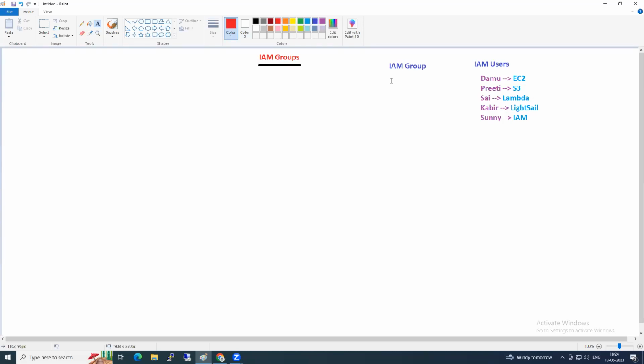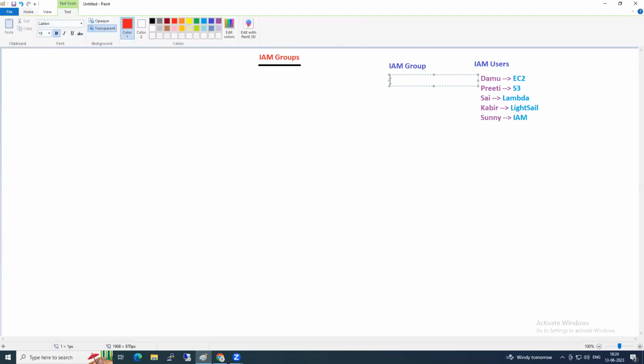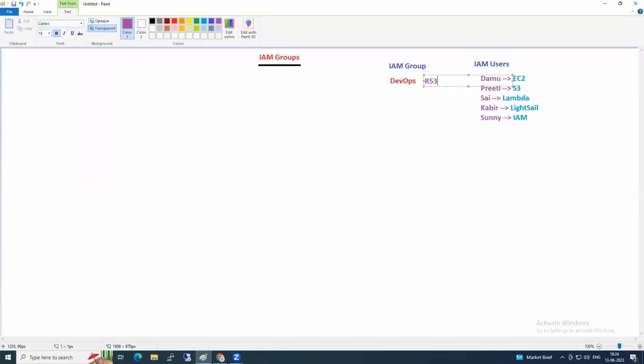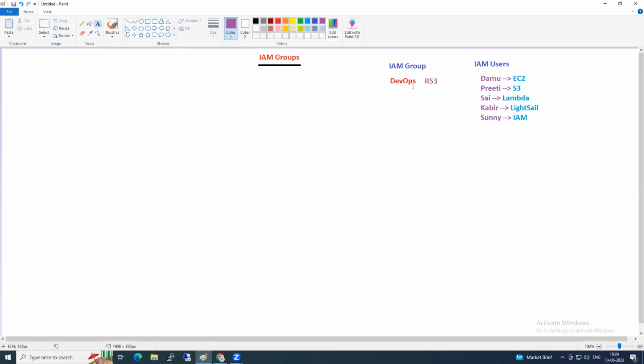I created a DevOps group. While creating a DevOps group, I need to give permissions to the group. What kind of permission should I give here? Route 53. Now the question is, can I attach policies to the groups also? Answer is yes. Certification question: can I attach policies to the groups? Yes. Now I have given Route 53 permissions to the DevOps group.